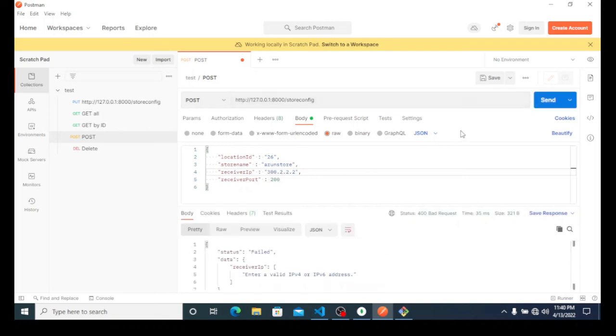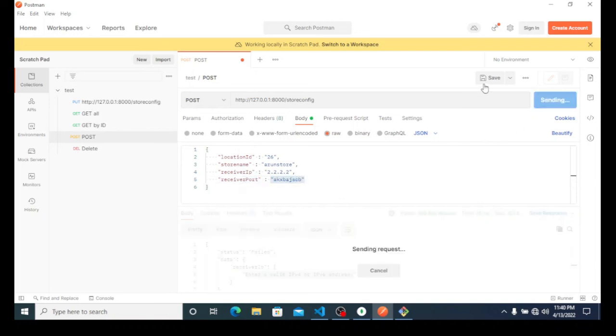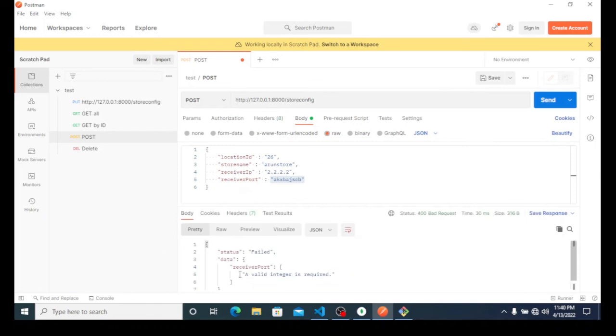Let us also give some wrong IP, 300, to test whether validation is working or not. As you can see, each part of this IP should not exceed 255. So when we give 300, it shows the error message "Enter valid IPv4 or IPv6 address." Let us change this, and also give some integers in the port, because we declared receiver port as an integer field but we are passing a string. Let us test this. As you can see, it also shows "A valid integer is required." So this is the validation part.